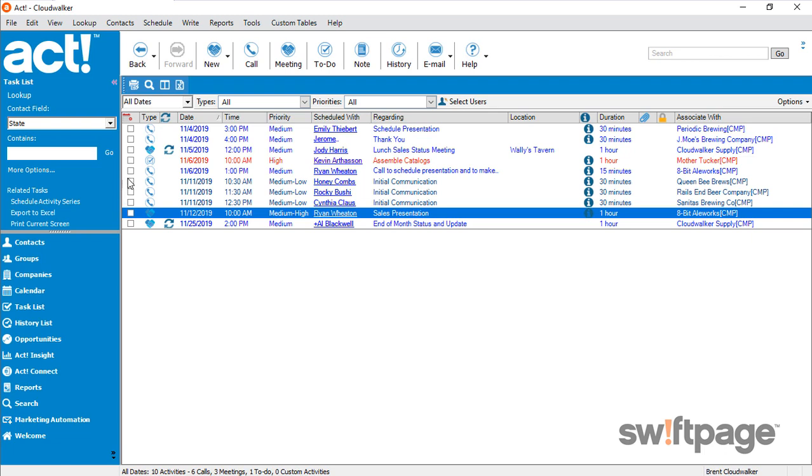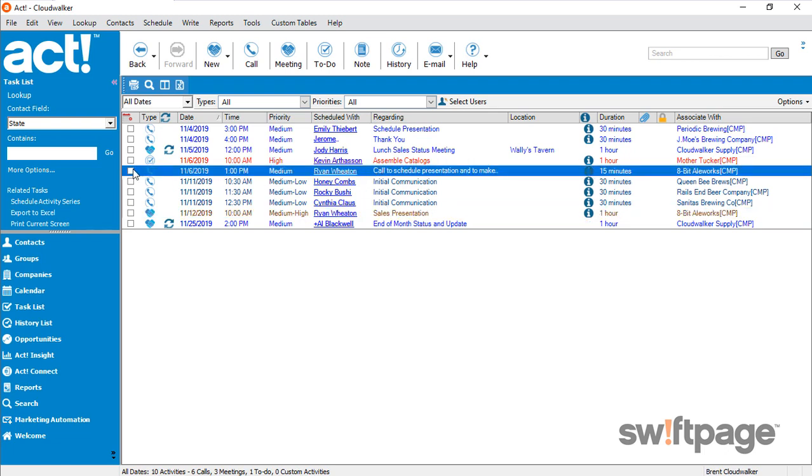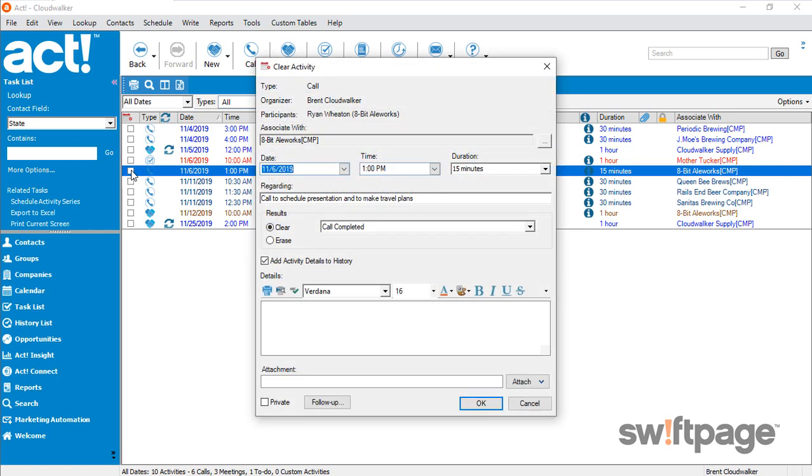So let's say that I just finished making my call to Ryan at 8-Bit Aleworks. All I need to do is check the box to the left of that activity, and that's going to pop open the Clear Activity screen. The most important part of this screen is the results area. Was this call completed? Was it attempted? Or did you leave a message? You have these choices that you can select from and then add any details down below, such as Ryan is all set for the presentation.